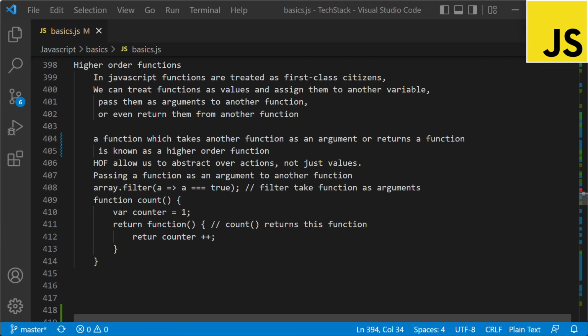So higher order functions allow us to abstract over actions, not just values. Passing a function as an argument to another function, like we use array.filter, array.forEach, we have lots of array methods where we pass a callback function to this filter function. And like closures, we return a function from a function. This is called a higher order function in JavaScript.